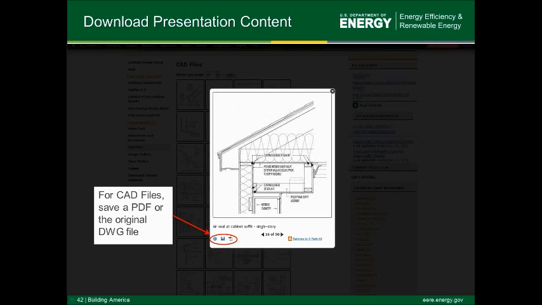Same thing is true with our CAD file gallery. We have about 120 CAD files currently in BASC. You can find them directly through the guides, through the guide tab. We do have a CAD tab. But if you really are only interested in CAD files, you can go directly to our CAD gallery, filter by keywords, and find the CAD files that you need.